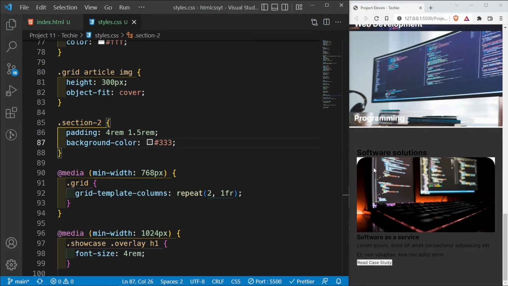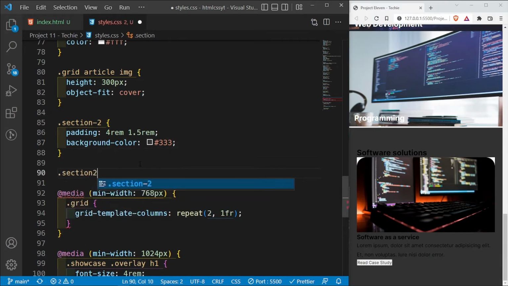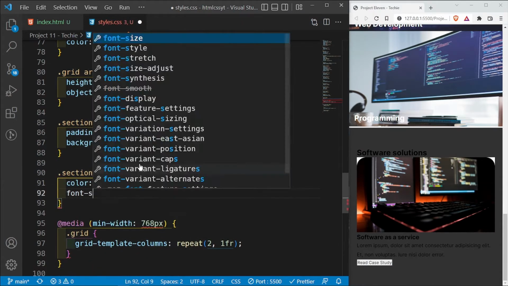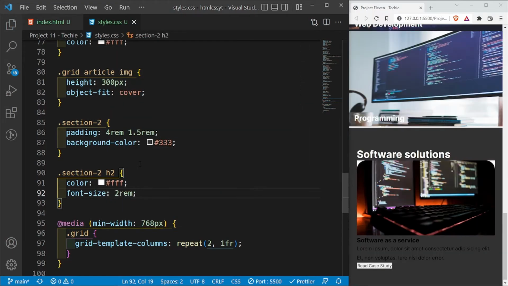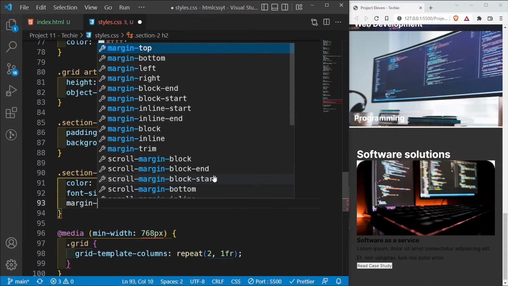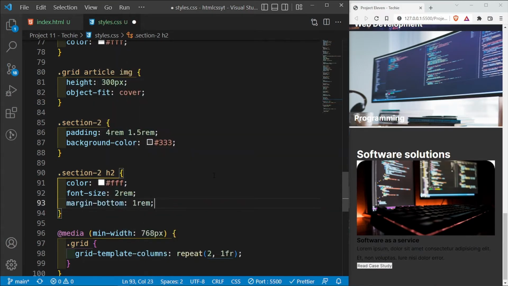now the images, because I exported them from Figma, they have this kind of edge right here, this white edge, right? So what we're going to do is add a border radius on top of the images. But first of all, let me access the h2 in section 2. Let me give this a color of white and change the font size into 2 rem. Okay, and then let's add a margin bottom of 1 rem.